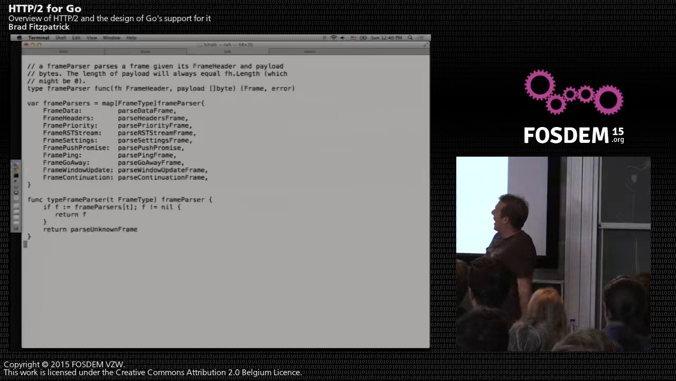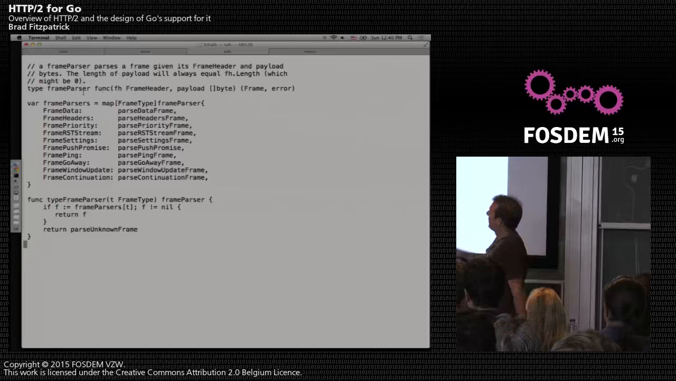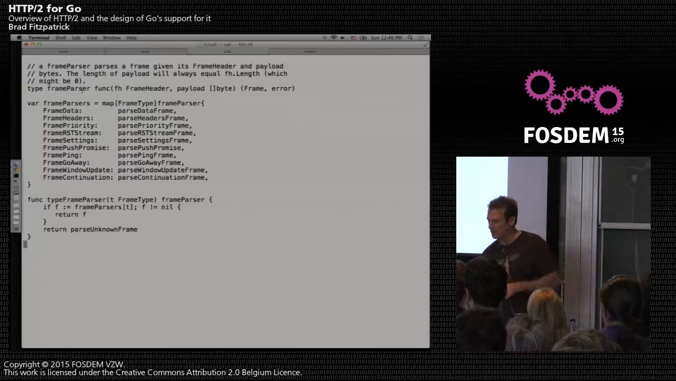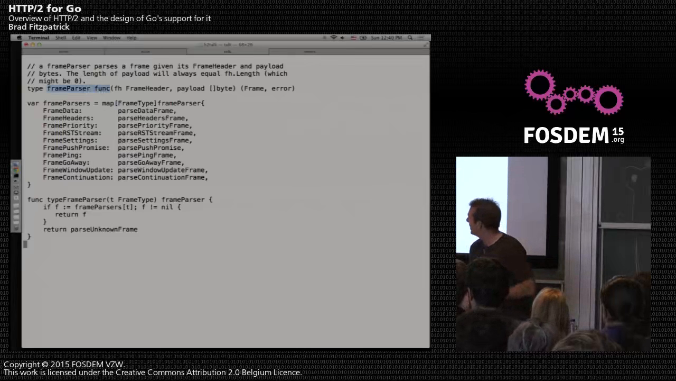OK, so then I have a map from all the frame types to a frame parser. Back in the read frame function, we read the frame header already. We know how big it is. We got the memory for it. And so now we make a type called frame parser. This is an internal detail that, given the payload, returns the actual final frame interface. And so we have a map from all the types, and we have this function called, given a frame type, give me a frame parser.